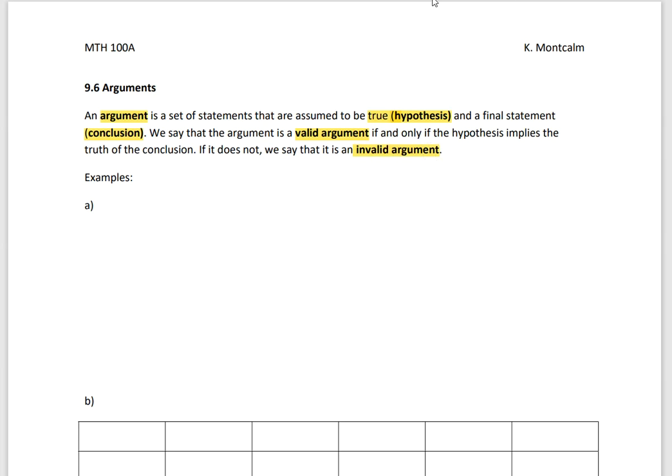So kind of like our conditional. Remember our conditional, P implies Q. We want the case where P is true to imply true. That's our best case scenario, a true hypothesis to imply a true conclusion. So we want our hypothesis to imply our conclusion. This is essentially what our argument is: hypothesis implies conclusion. We don't want true implies false. That's our invalid argument, when we have true implies false.